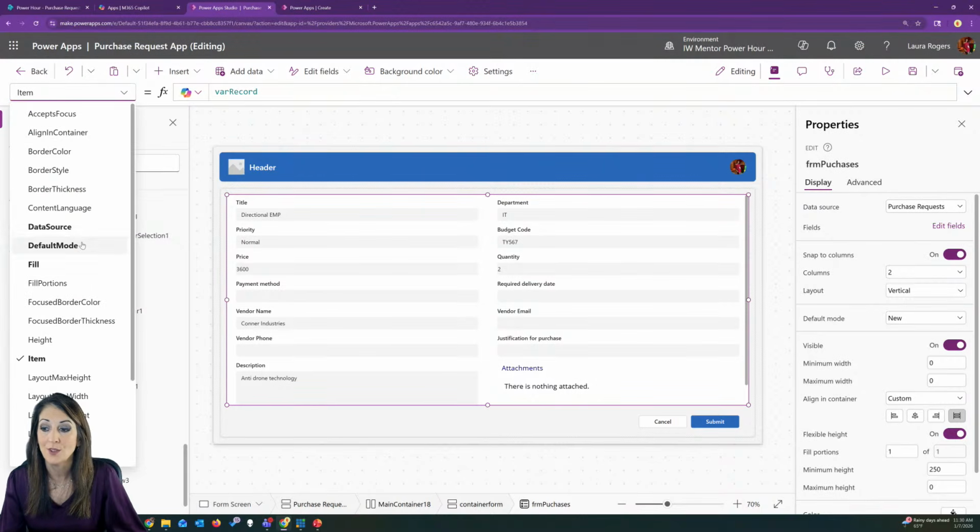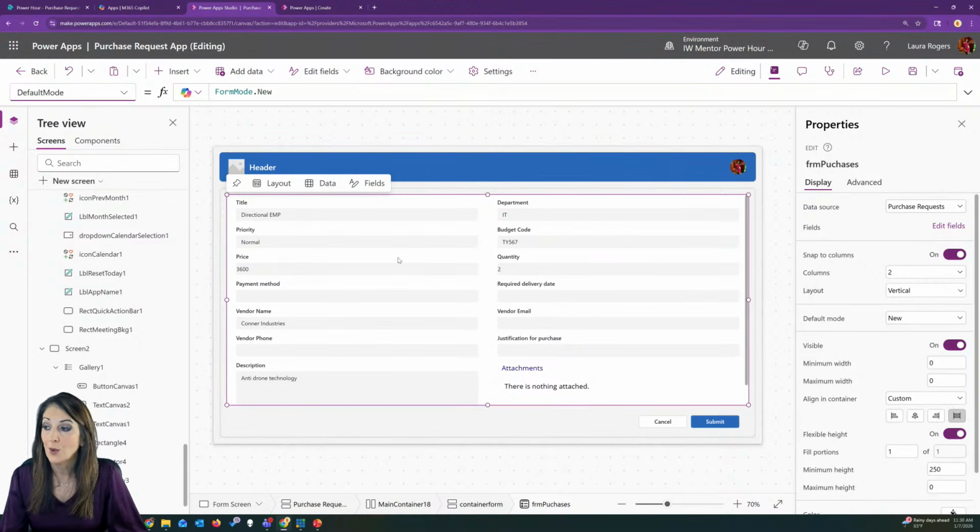So you also have a default mode. This one has a default mode of new. So even if I just navigated to this screen, it would automatically be on a new form. So you can set the default mode if you want, but I usually am doing logic based on what I click on to get there.